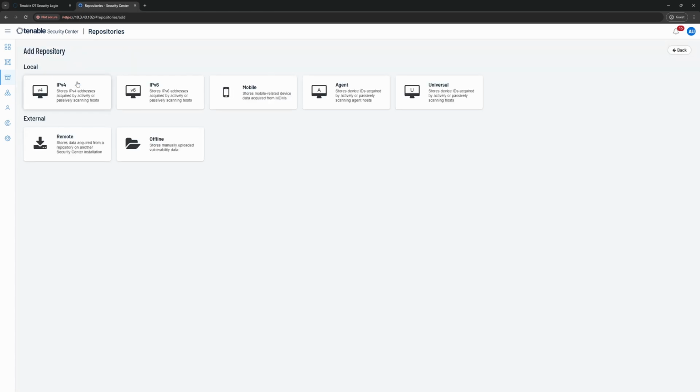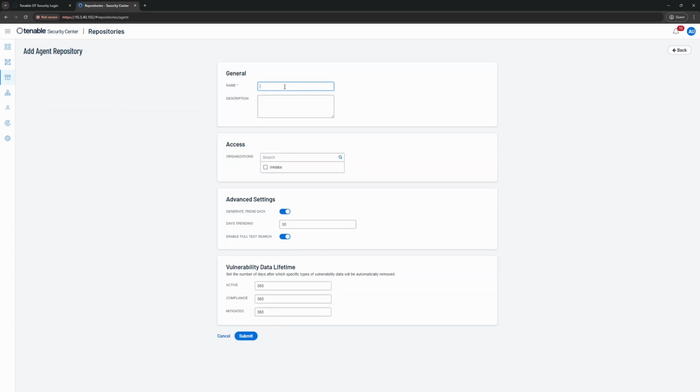And you'll see as we click add, it gives the ability to create several different kinds of repositories. Because of the way Tenable OT works, the way that it captures data, it gives each asset a unique identifier, much like an agent does. So for that reason, the type of repository that Tenable OT uses when it's talking to Security Center is an agent-based repository. So we're going to click on agent, and we're going to give it a name. We're going to call this something like ICS data.